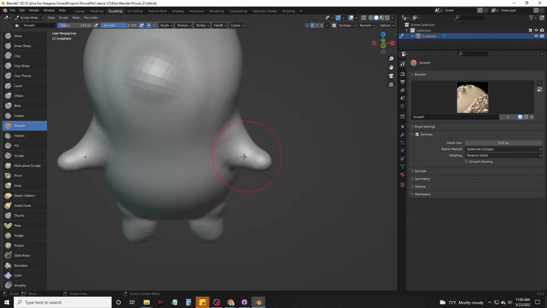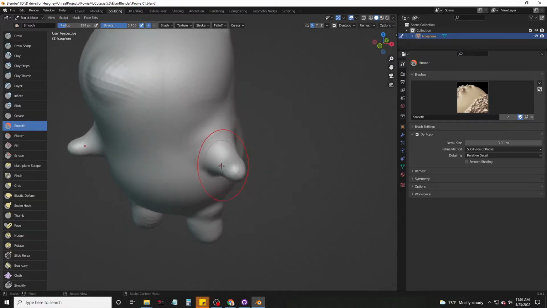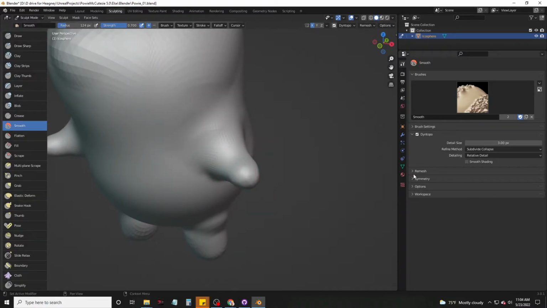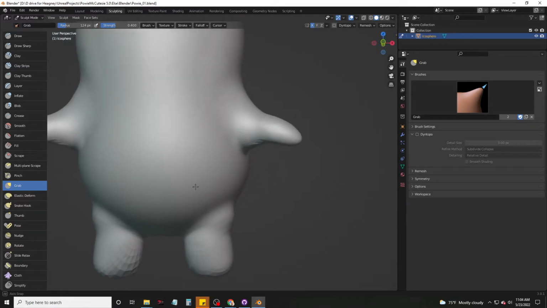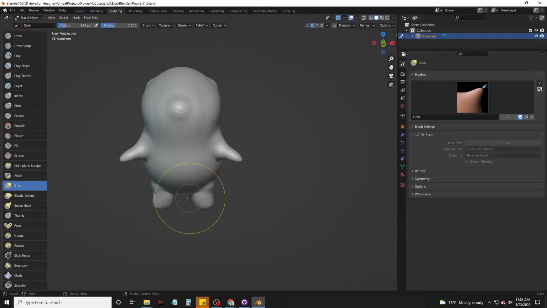Oh my gosh, I prefer Mudbox's tools much better. Maybe because I've used them. Maybe the remesh will help, not sure. But I set detail size to 3 pixels, subdivide, collapse, relative detail. And now I'm going to turn off Dyne Topo, and grab this and just pull this out, maybe to make a larger little arm.